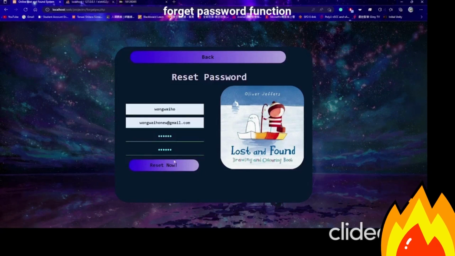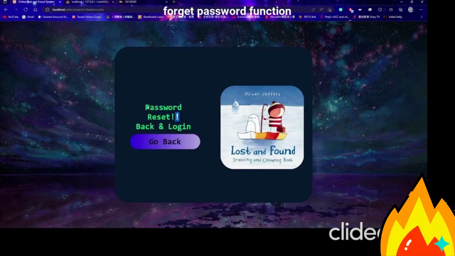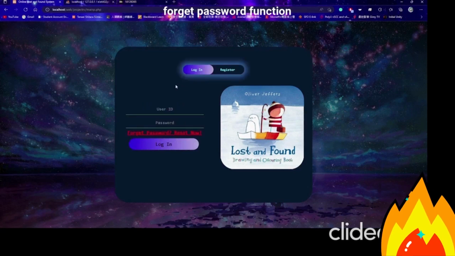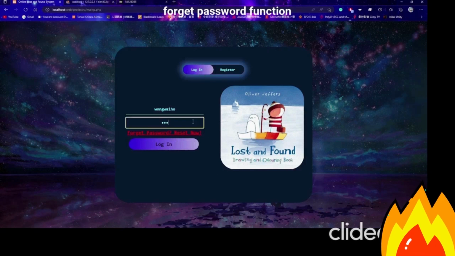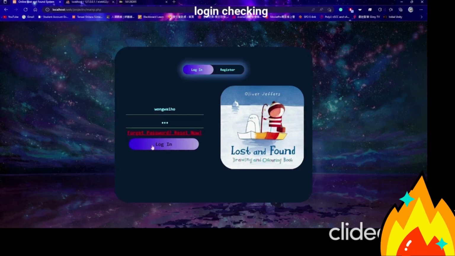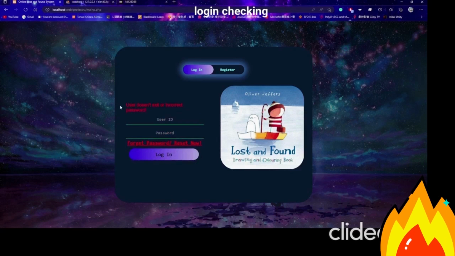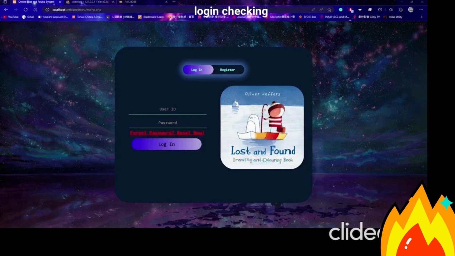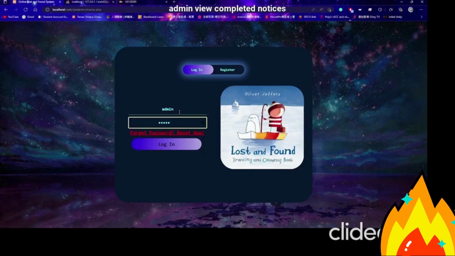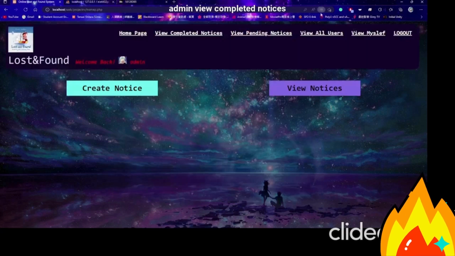And if everything is okay and we click on the reset button, it will show password reset successful, and we can go back to the main page to log in. And in the login page, if we input the incorrect password and press the login button, it will show the error message. And right now I'm going to log into the admin account again and show the functions with the updated database.